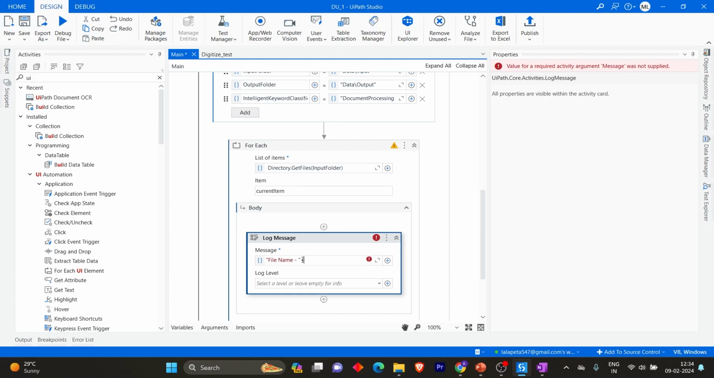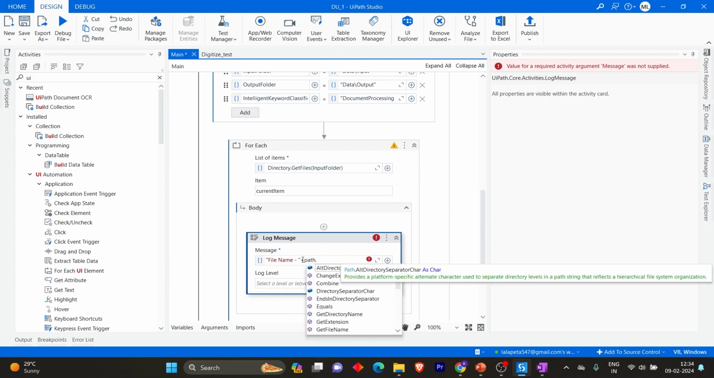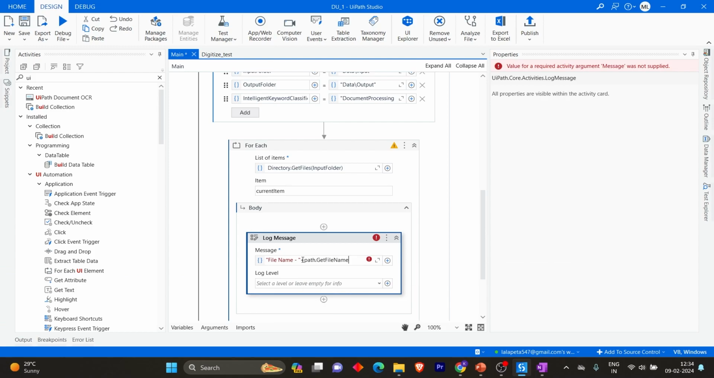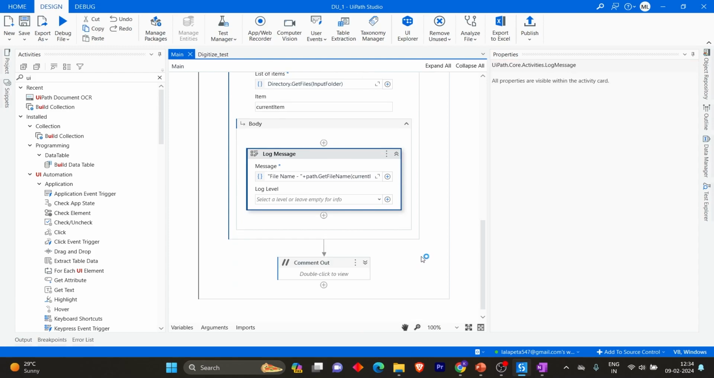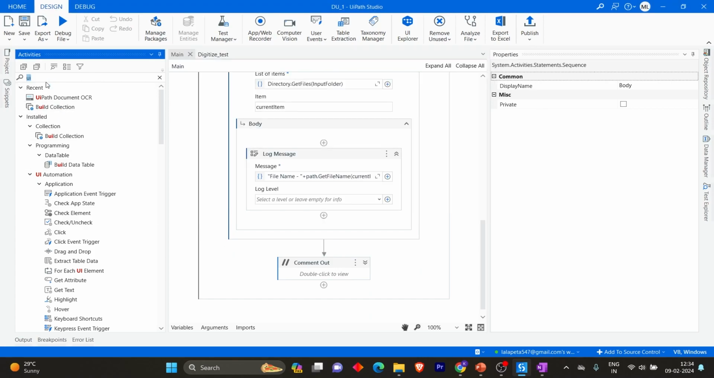Print the file name. We have the path class, so from there you can get the file name with dot get file name, and then you can give the entire path, which is current item. So this will give the file name. And now we'll start the digitization step. So we have the digitize activity.